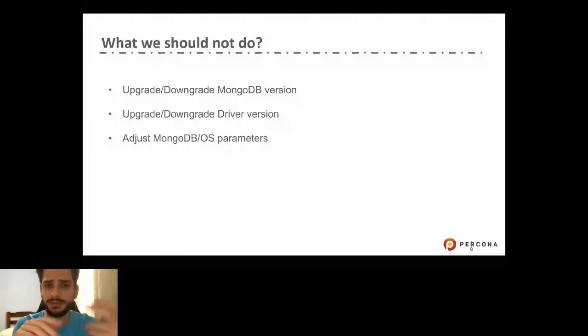Do not adjust versions, drivers, or MongoDB or operating system parameters when you are migrating something. It will take more time, but you can do it with more peace of mind and less disruption of the services.